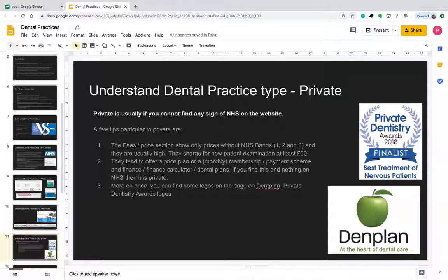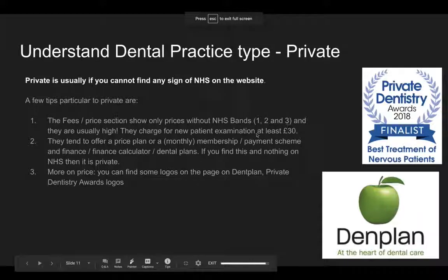So now let's understand dental practices of type private. Basically, private is usually if you cannot find any sign of NHS on the website. If you can't find anything that they provide NHS treatment, NHS services, if they can't accept NHS patients, if you cannot see anything on the fees or price section, something like the NHS bands 1, 2, or 3, that's private.